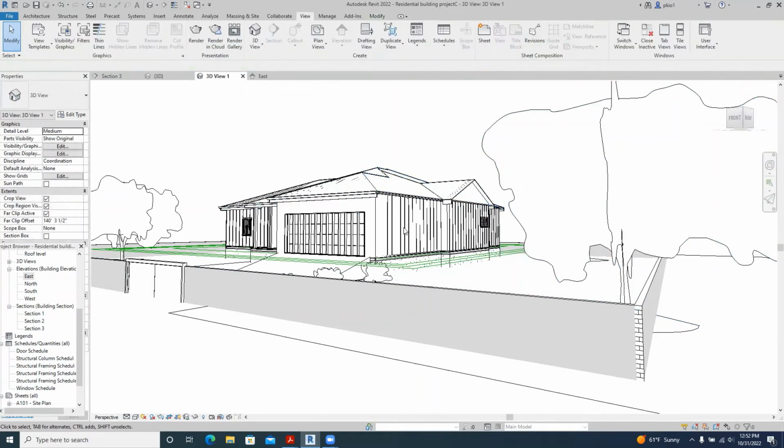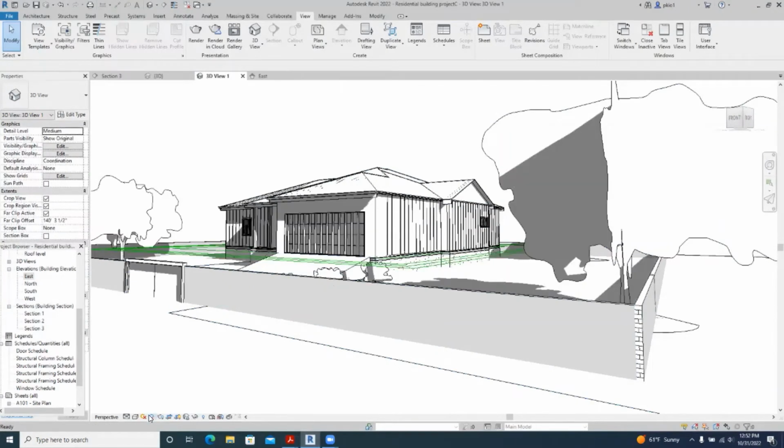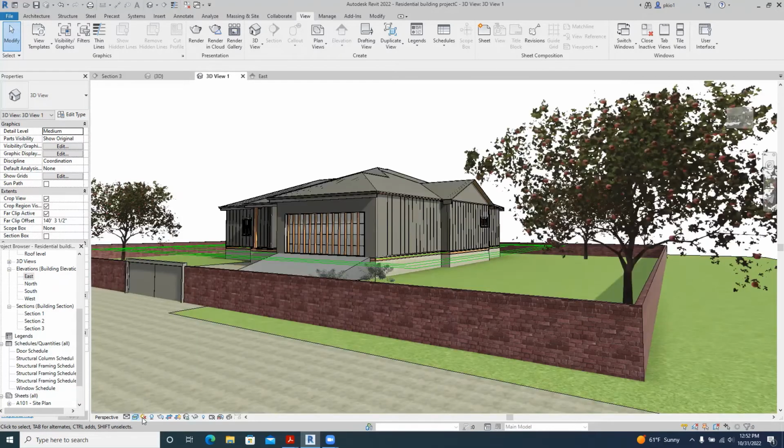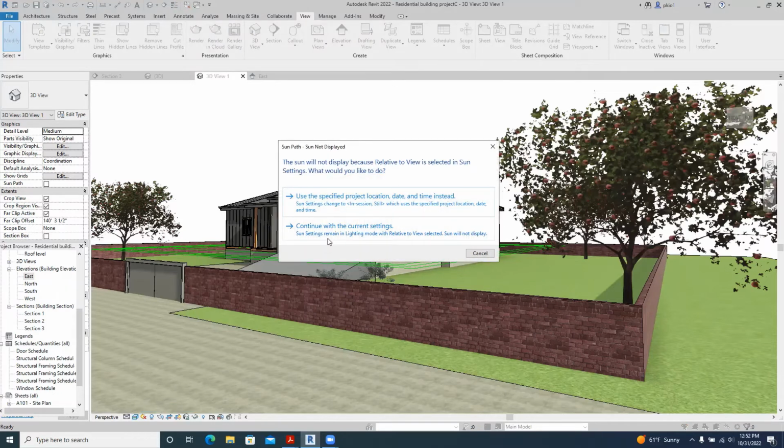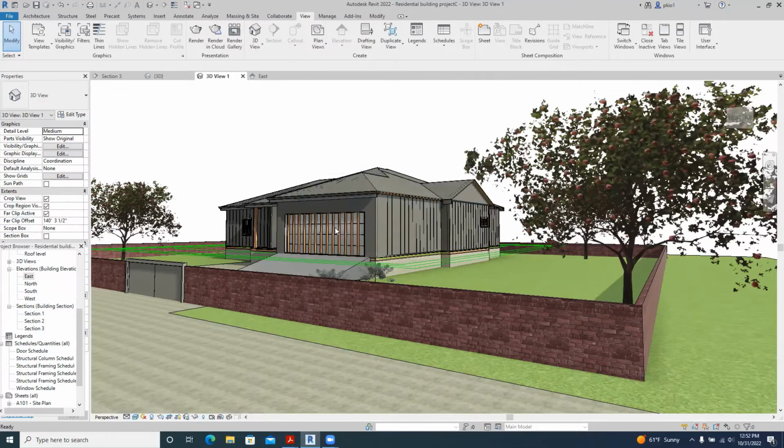And then for this view that I have for the camera, I can turn on the shadows, go to the realistic view, and put the sun back on. Let me use the current settings and see how the sun is shining on it. And so with this view, we can render.